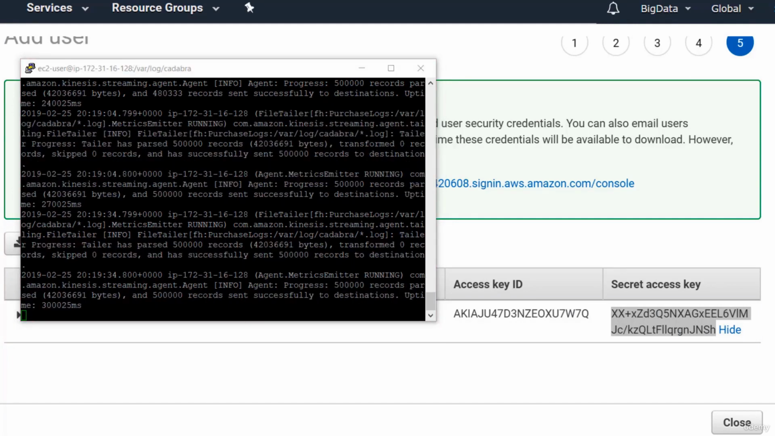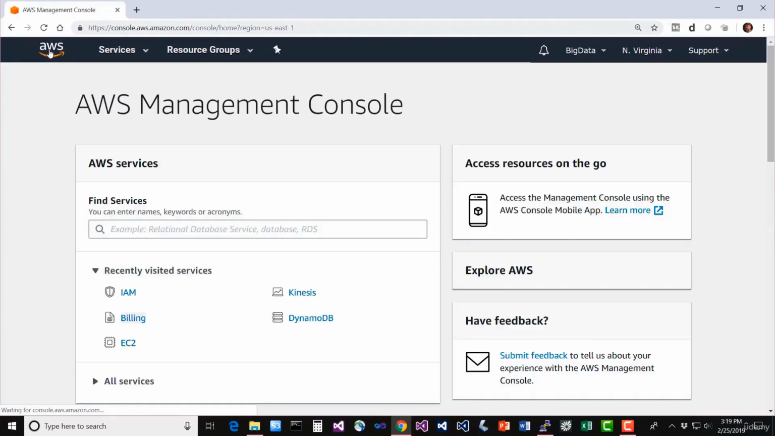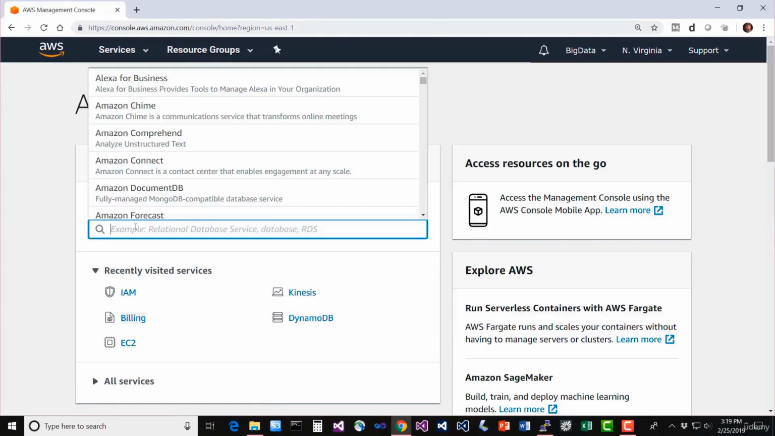All right, a few minutes have passed and it looks like it did catch up. We can see here in the log that it has processed 500,000 records and sent them successfully to the destination. So yay. Control C to get out of that. And let's see if that data actually is in S3. Let's go back to our AWS console. Select S3.